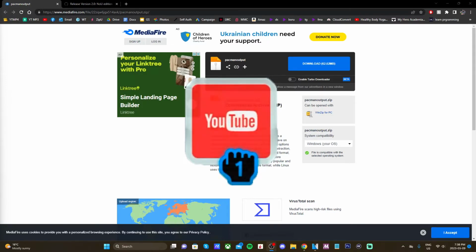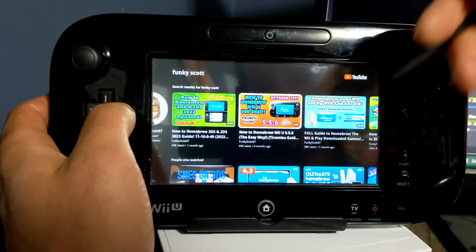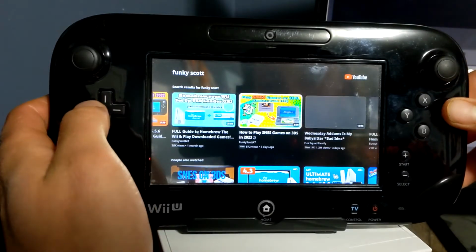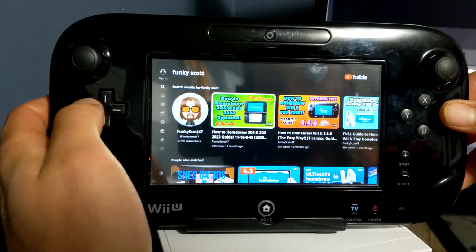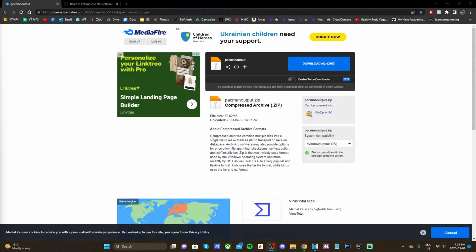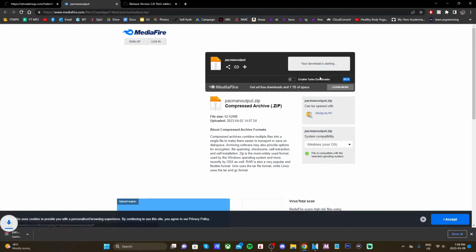This can be hard to find as most of them are outdated on websites or even actual apps on your Wii U. They usually end up giving you an outdated version which won't work with this plugin. But with the help of my friend and moderator Pac-Man, he found an updated app we can use. If you click on the link down below, it'll take you to this Meteorfire page where you'll see Pac-Man output, and just click download. It'll download the actual YouTube app in the bottom left as a zip file.